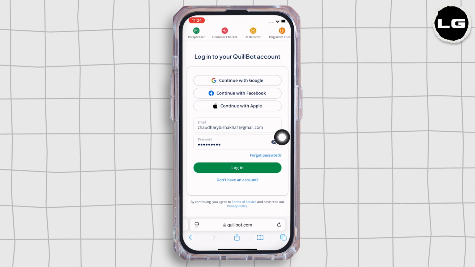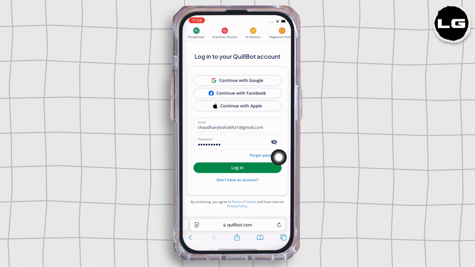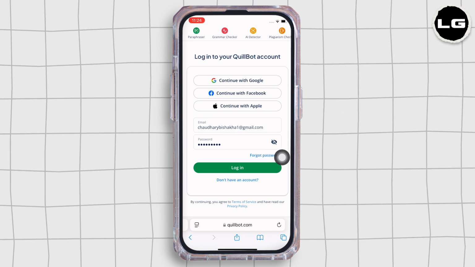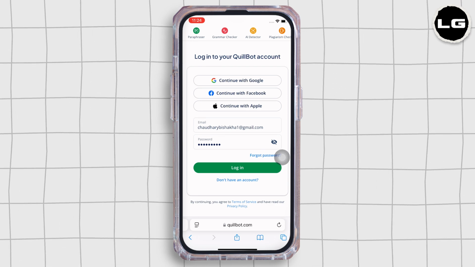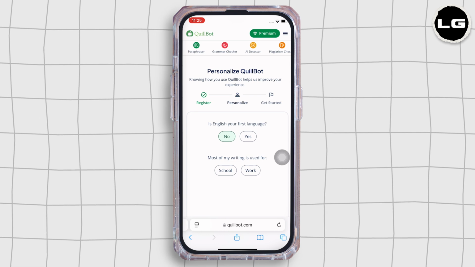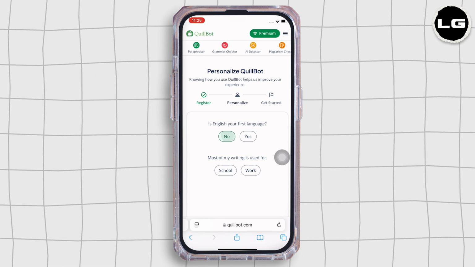And just in case you have forgotten your password, then you can tap on the forgot password option and recover your password and log in further. So this is how you can log in to QuillBot account.